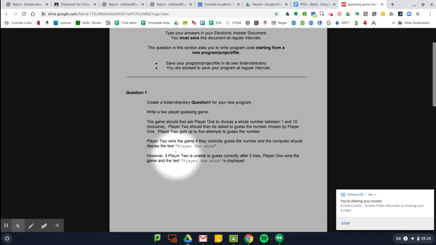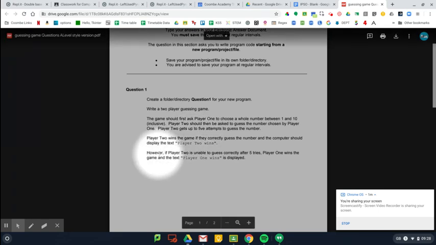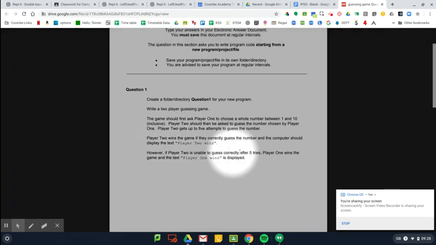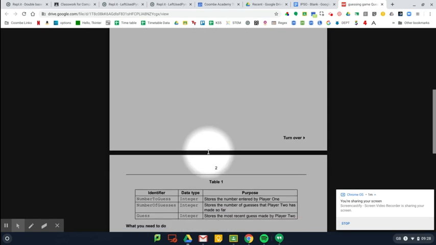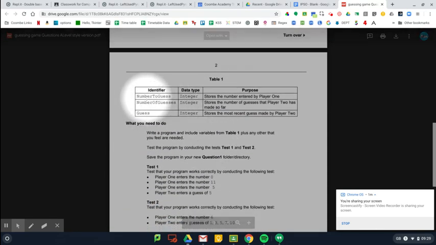And then we've got two outputs. If player 2 wins the game correctly, then it outputs player 2 wins. If player 2 is unable to guess after 5 tries, player 1 wins, and it says player 1 wins there. So that's it. It's quite simple. So an input from player 1, a guess from player 2, another guess, player 2 keeps guessing, and then we get some outputs there.